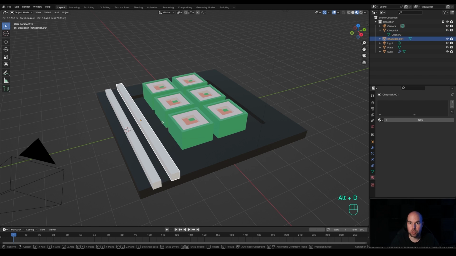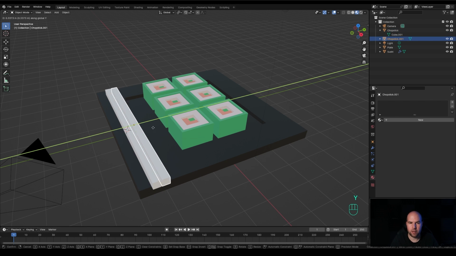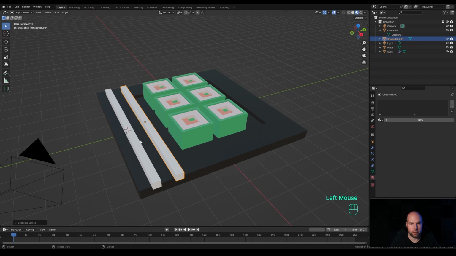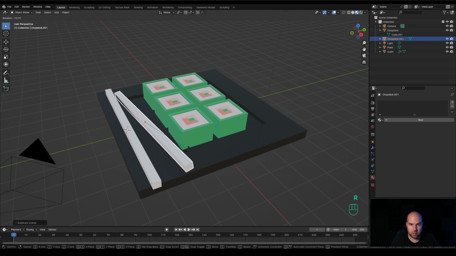And remember, we can chain commands. So if you press Y, you will lock the movement on Y axis and just move it somewhere here and confirm with the left click. And now press R. And again, we'll chain the rotation with the Z axis. So press Z and just rotate it along the Z axis like that.